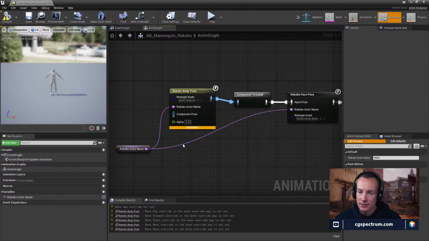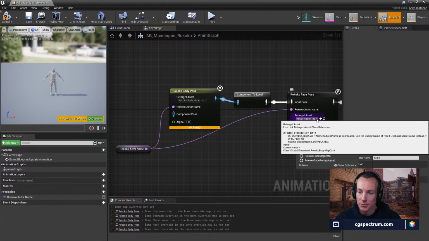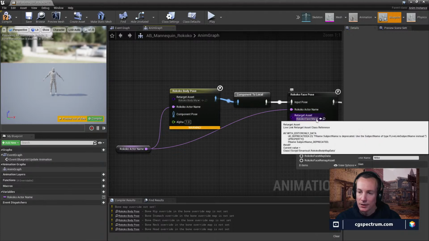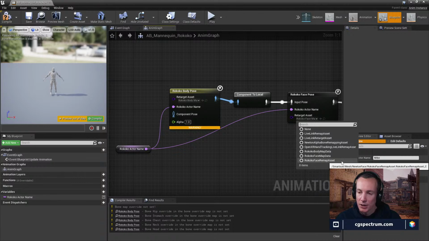Override map is not set. So is this also where we have to do a body? Oh, so this is body mocap data and this is face mocap data. So that wasn't even the right one. I've got to make sure I get them correct here. What's the other one? Remap asset. Oh, that looks good too. What's the deal? Why is there another one there?